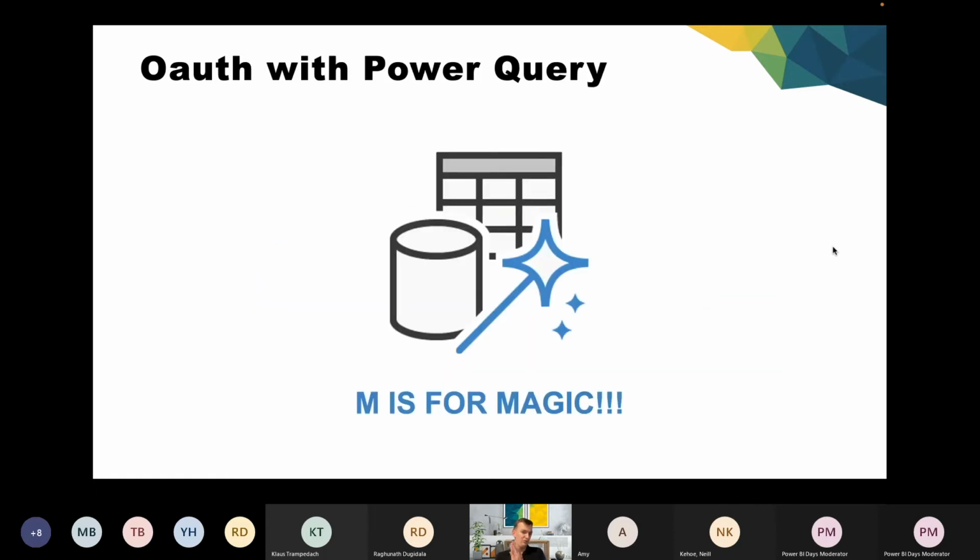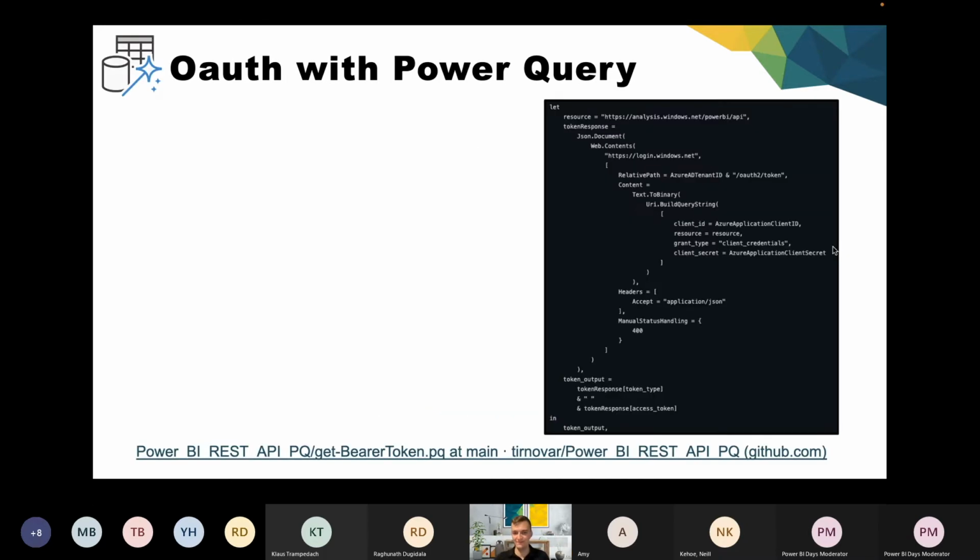But how to do this authentication with Power Query? Yeah, M is for magic, so let the magic happen. I have prepared the M code there. You can find this M code on this link that is below, and I think we will drop it into the chat later. This code, as you can see, has the resource here.